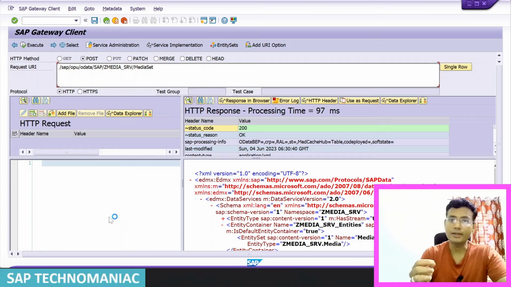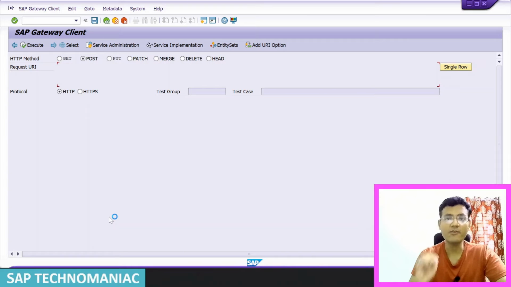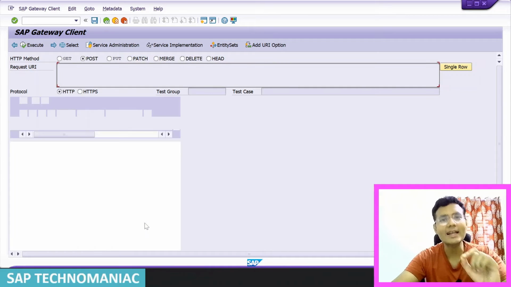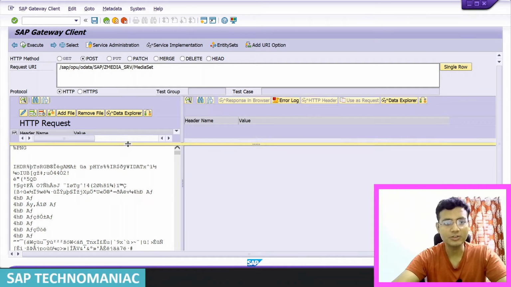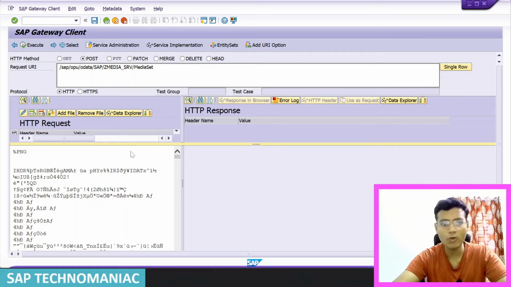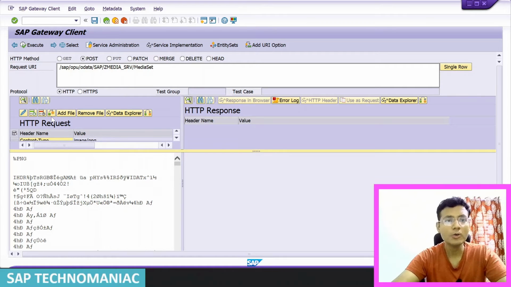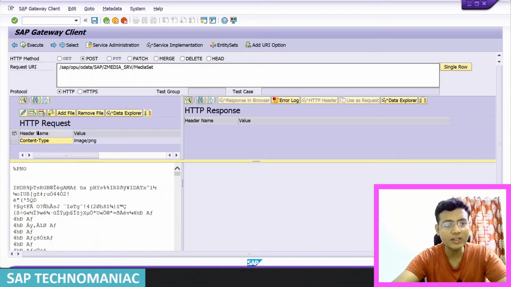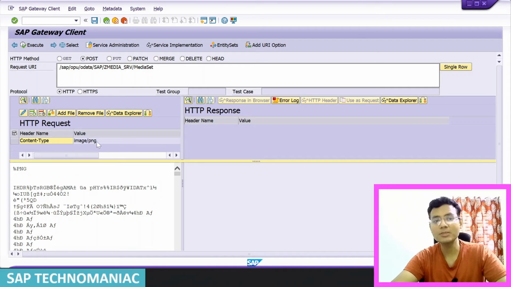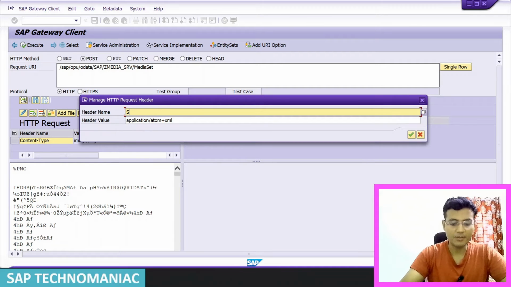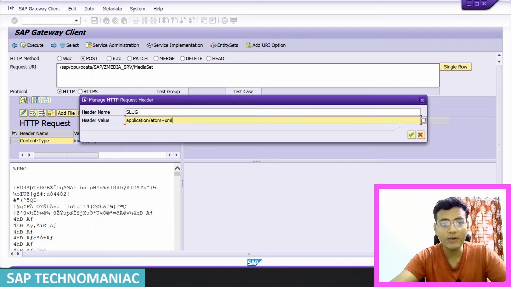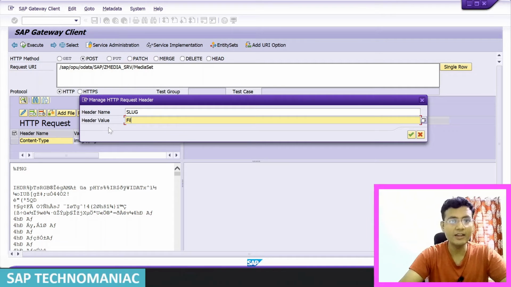As soon as it is uploaded here, the second step is to add one extra variable in our HTTP request header. You can see the image is in binary format. No need to touch anything over here. Automatically you can see the content type is added as image PNG. The second thing we have to do is add one additional header, called the slug variable. In this slug variable, we have to pass the file name. What file? I can pass file 1.